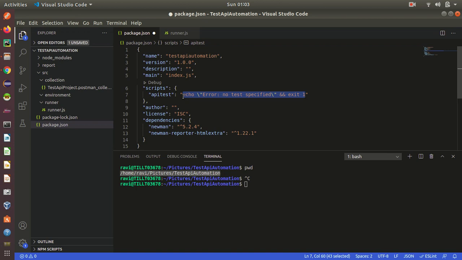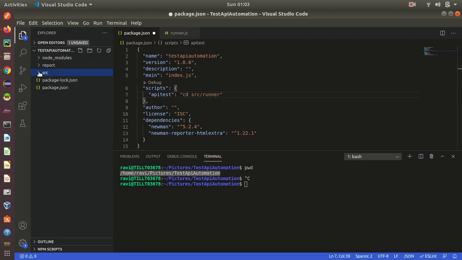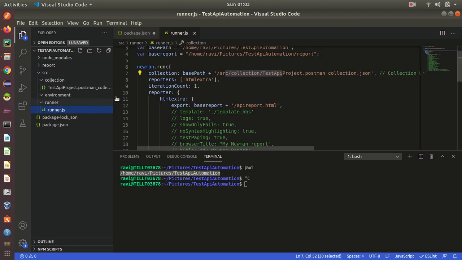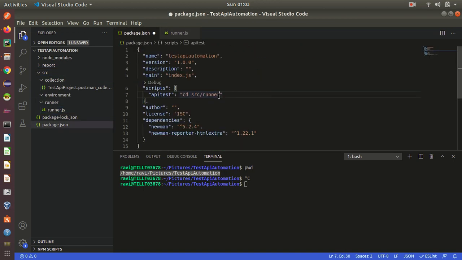So I will define this like cd, and right now I'm in my root folder. cd, then src, then I want to go inside the runner folder. Correct? See, right now I'm at this test API automation root folder. Then I want to go to the runner folder. So src, then runner, and then I want to run this file. Then only my collection is going to run. So cd src/runner and double ampersand, and after that run this command: node runner.js.